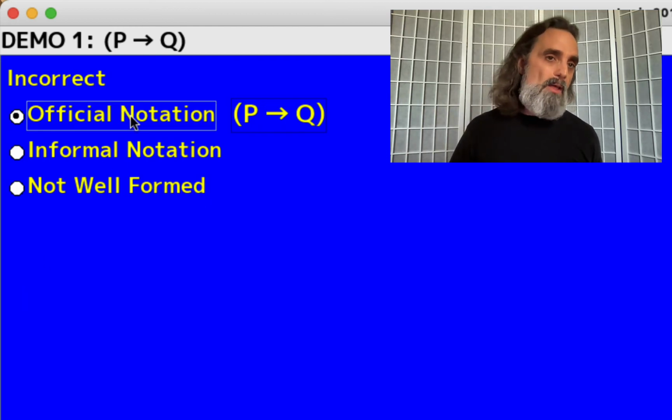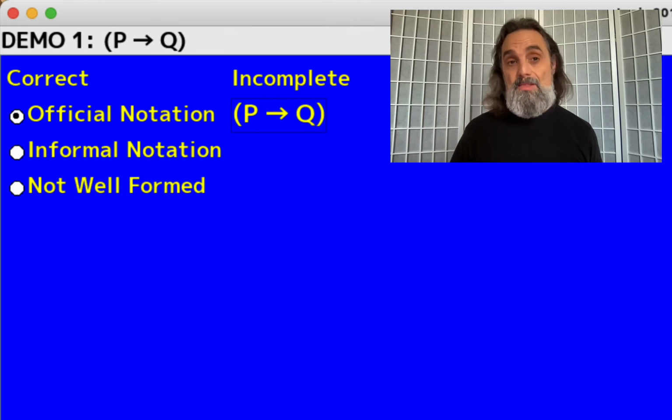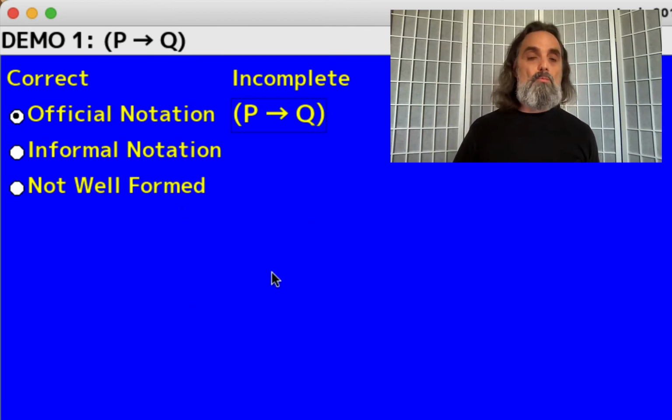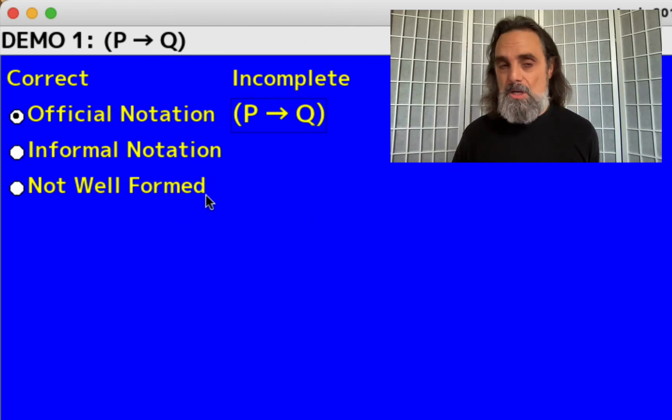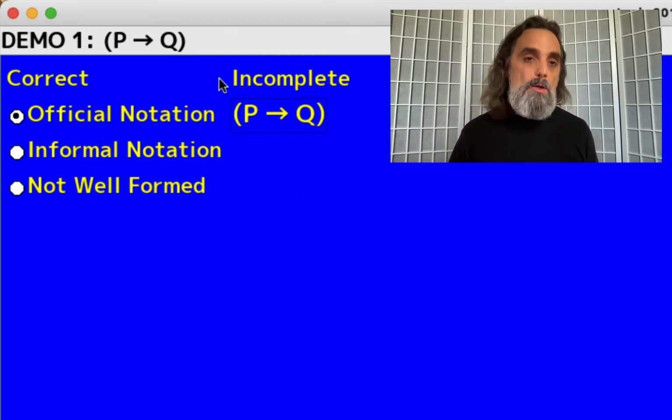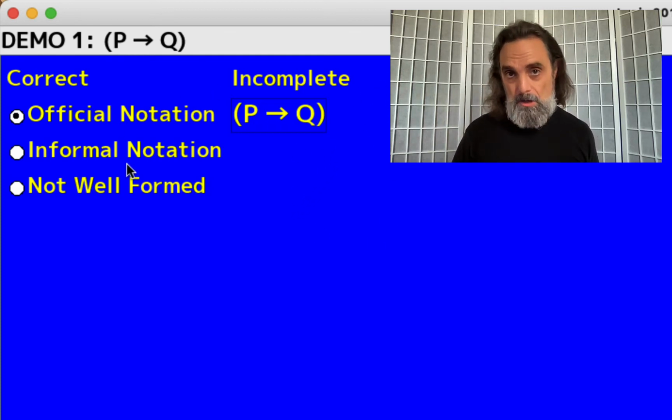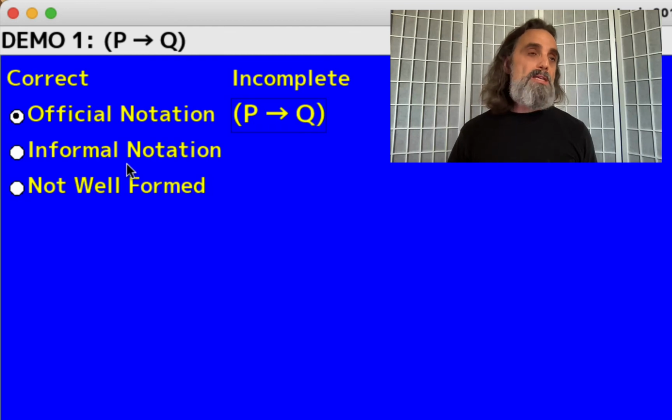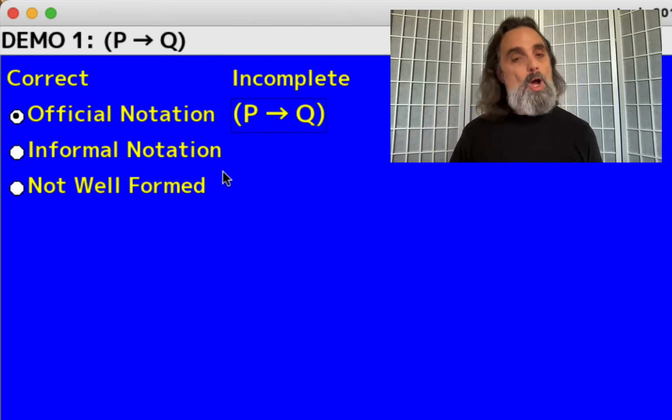So let's try official notation. And now it tells us that's incomplete. And why is it incomplete? Well, because we need to do the tree. So how do we do the tree? Well, you find the main operator and you click on it. The main operator, remember, is the operator that was added to other sentences to build what we're looking at. And the only operator in this sentence is the arrow, so we'll click on it.